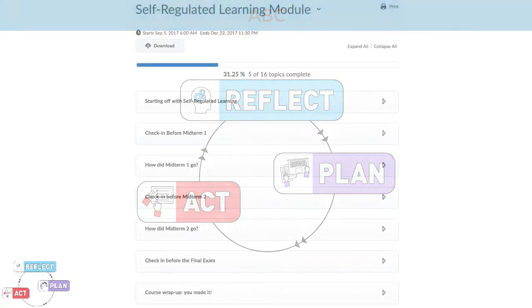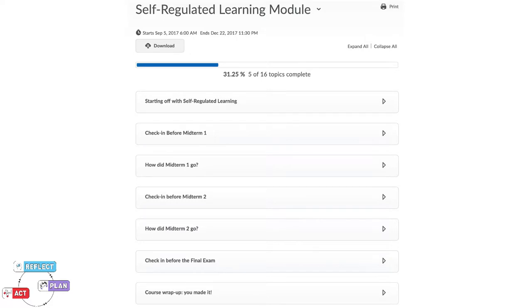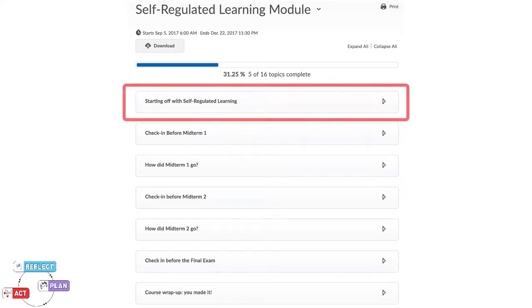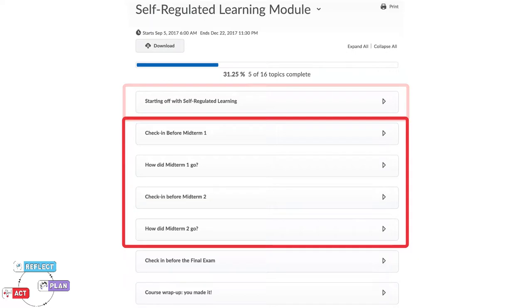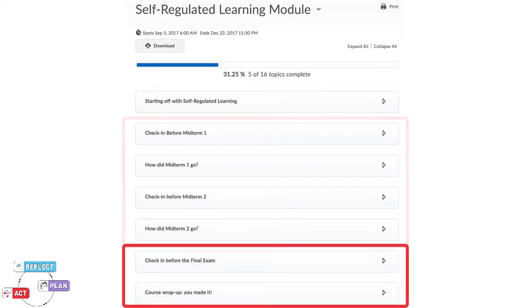The module has a framework that can be integrated into a course on the university's learning management system. Professors can tailor the module to their own courses. The module starts out at the beginning of a course with an introductory section, then has components before and after major course assessments, and at the end of a course as a wrap-up.